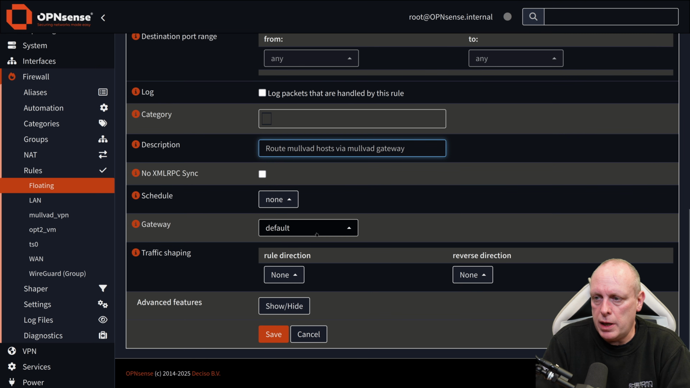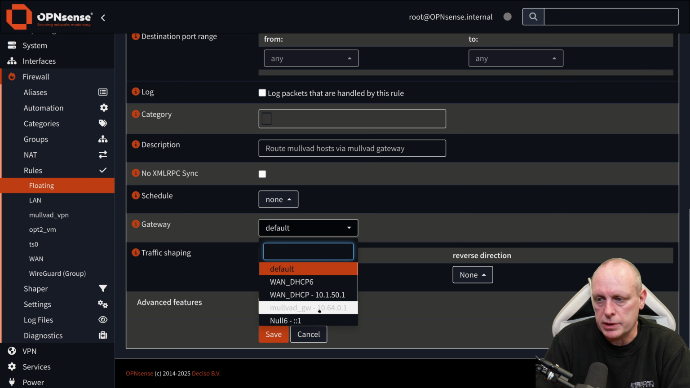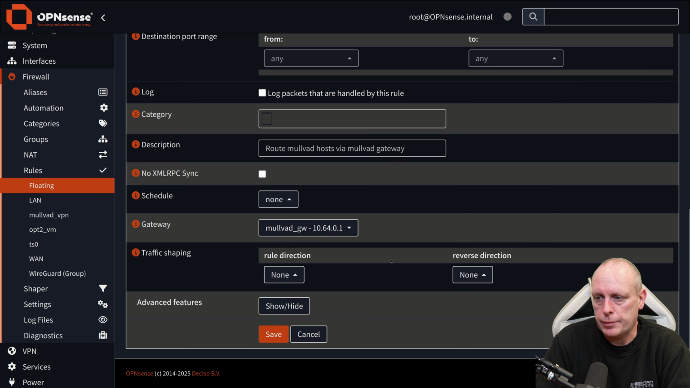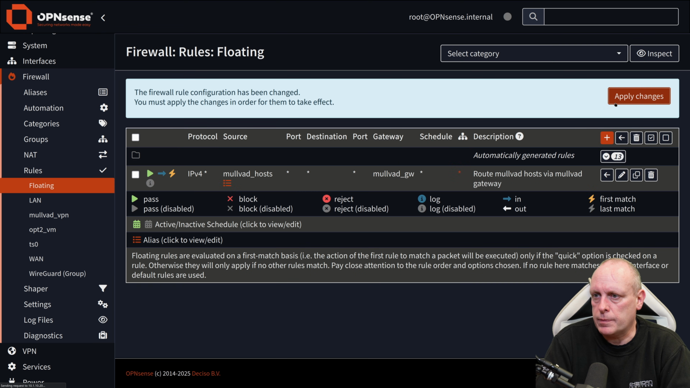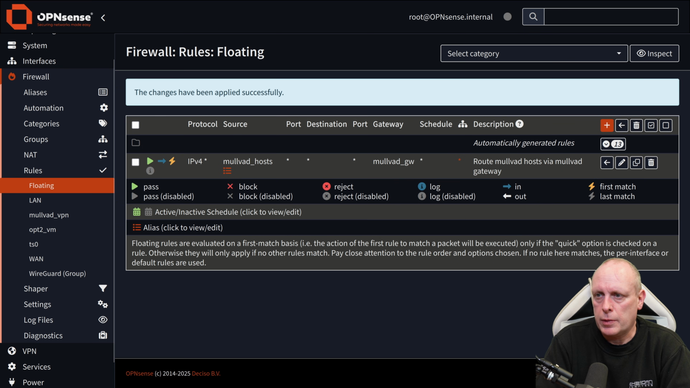And this gateway option here, you'll recall that we created the Mullvad gateway earlier, and we need to select that here. Then click save, apply changes. So what this does is ensures that hosts that are on a Mullvad hosts alias are forced through Mullvad gateway.